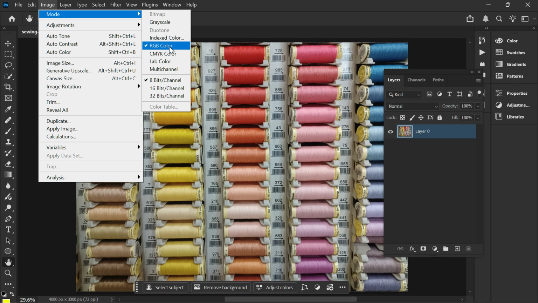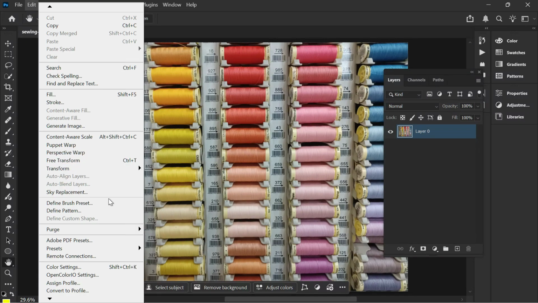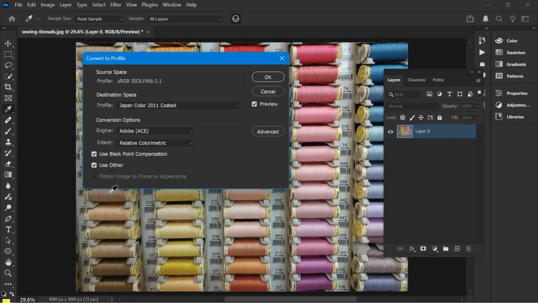Now, instead of simply switching the mode from RGB to CMYK using the Image menu, we're going to use a more accurate method. This is very important for maintaining proper color profiles and ensuring better print results. Go to the top menu and click on Edit. From the drop-down list, choose Convert to Profile. This is the professional way to convert color spaces because it allows you to control how the colors are translated from RGB to CMYK. Once you click Convert to Profile, a new dialog box will appear.